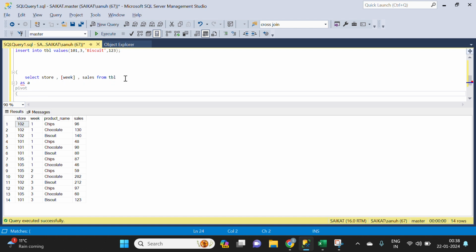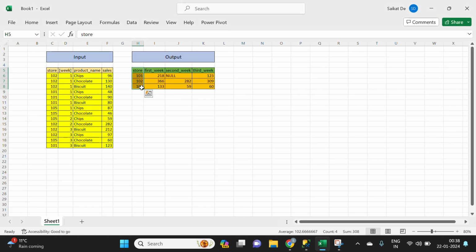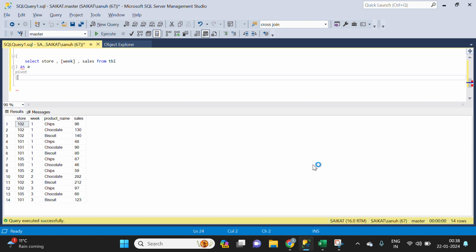Now if you think very carefully, what I am trying to generate is, for store number 101, what is the total number of sales for the first week? If you look at this particular portion, for 101, the total is basically 218. Okay, it's the sum of 218, right? That is what is coming. So now what we need to do after pivot is, we need the sum of sales, right?